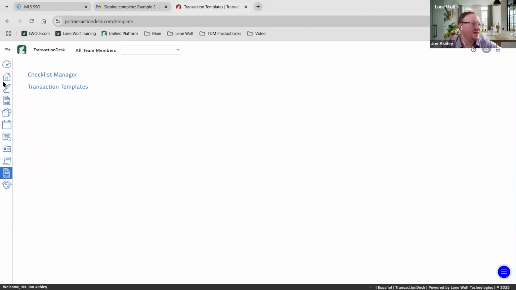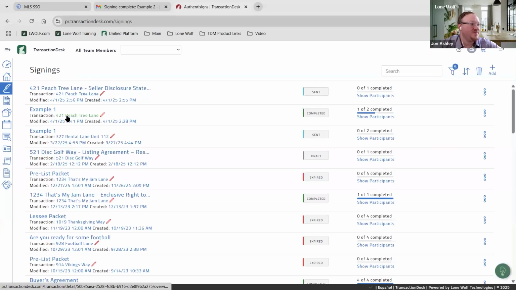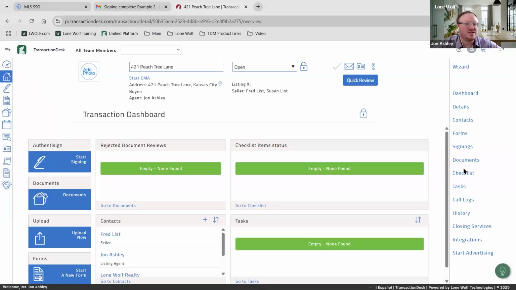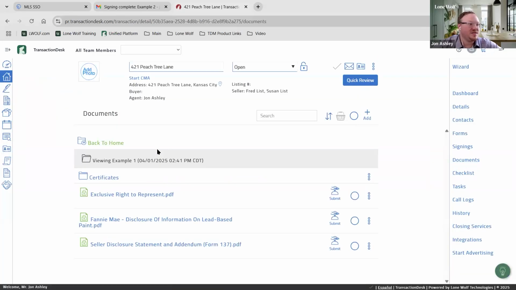So after everything has been completed on a document, it's going to send it automatically here to the document section as a completed form, like this exclusive right to represent here. It's marked as completed, right? So if I want to, I can't further edit this. So we have someone that asked, Larry asked about edit or update the documents.